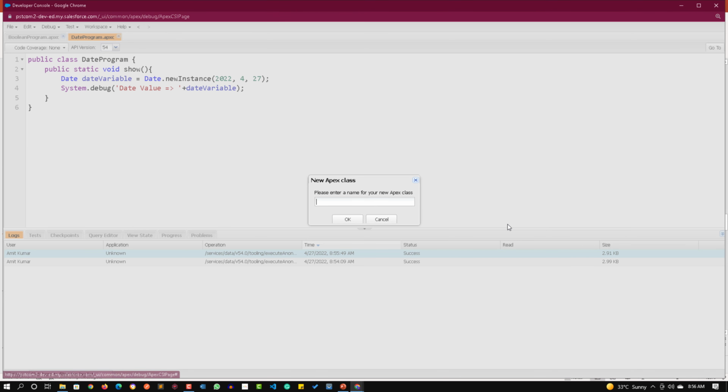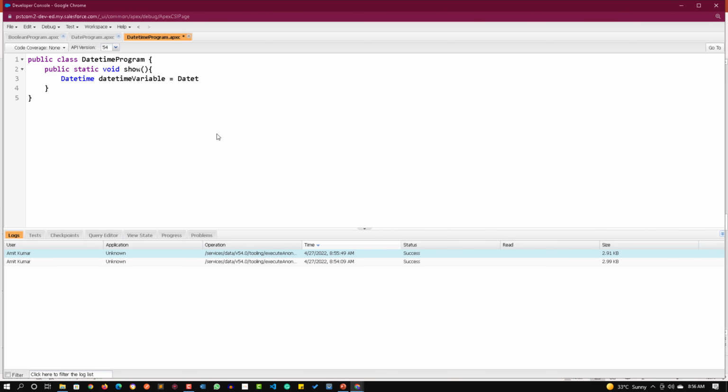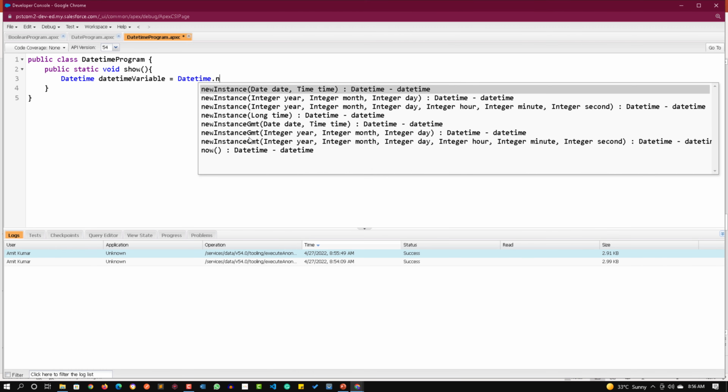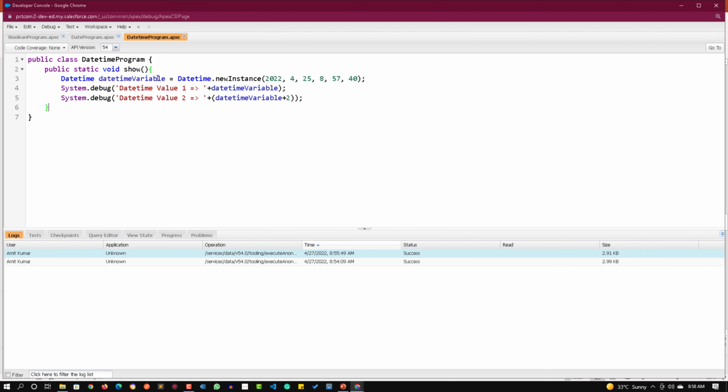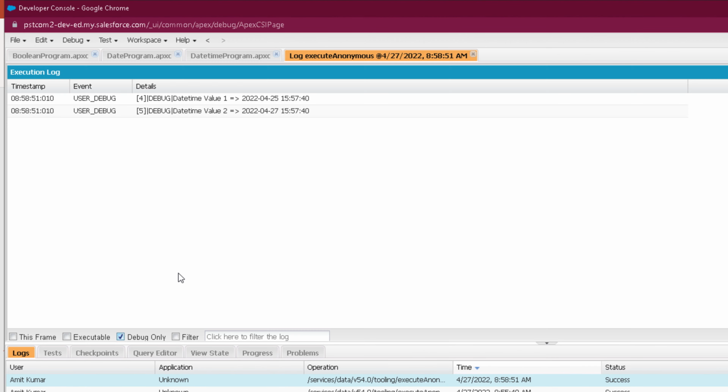So let's create a class for it. And here we will use the Datetime class for calling the newInstance method. There are plenty of versions of it, but the most used version is where you are specifying year, month, date, hour, minute, second. So as you can see, I have used the System.debug statement. Here I am not only printing the datetime variable value, but I am also performing an arithmetic operation of adding 2 to this value. So let's see what's the output. And now you can see the first value is 25th of April 2022 and the next value is 27th of April 2022, where it had added 2 to it.